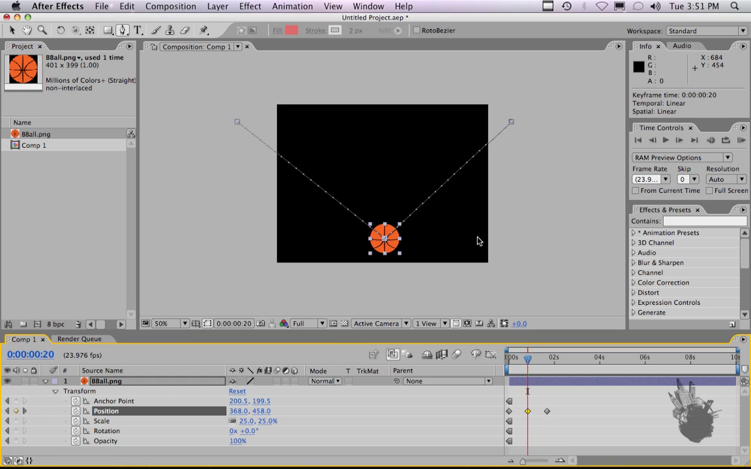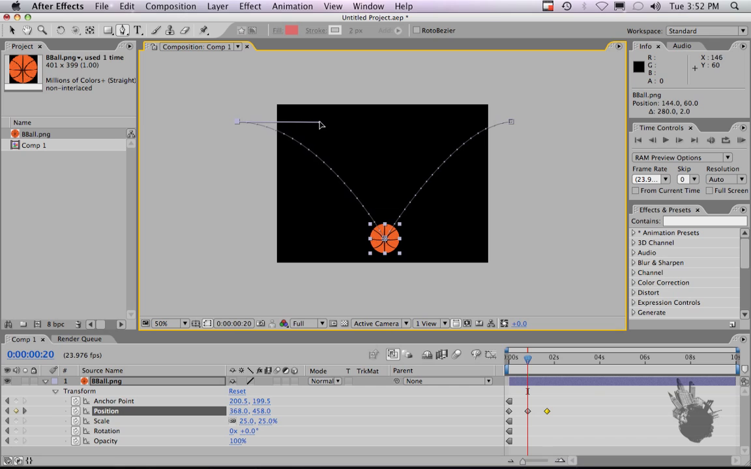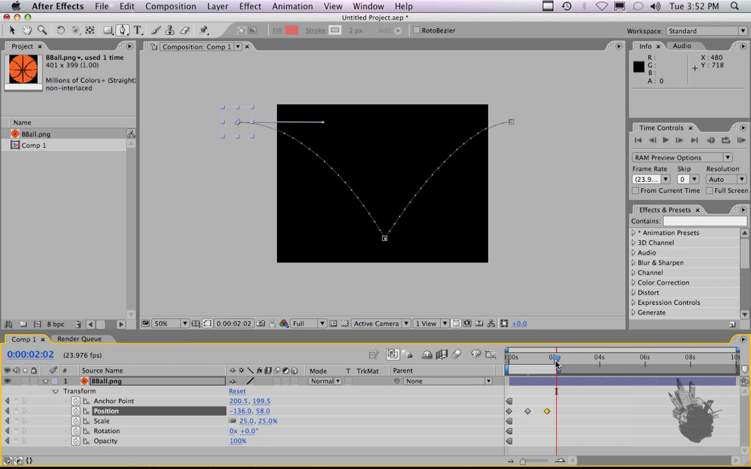Now for a more natural bounce, we want to click on just the one keyframe, the first one here, click and hold down and drag out, and it'll give you the Bezier handle and give you a nice arc for the animation. Do the same for the last keyframe. And that looks like a nice natural movement. Let's RAM preview this by hitting 0 on your number pad.